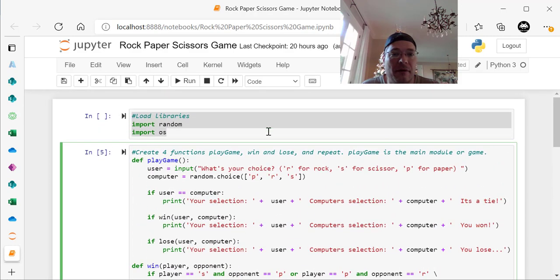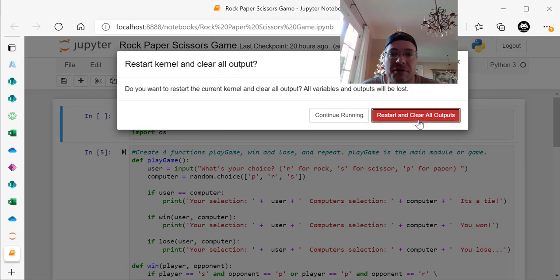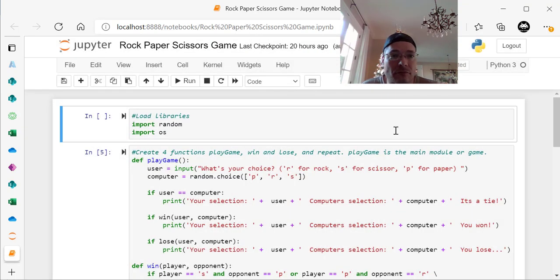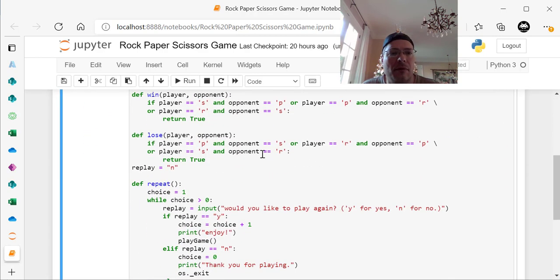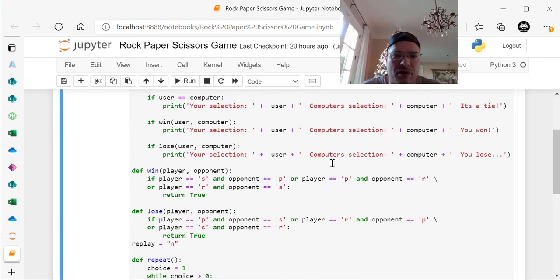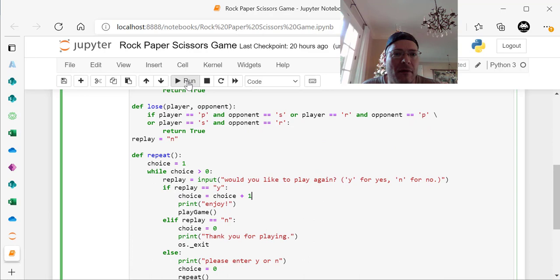So first go up here, and let's restart the kernel. Restart and clear all outputs. So again, we're in Jupyter Notebooks, in case you don't realize this, and we're running this in Python, okay? So we've imported our random and OS libraries. Let's run those both. They both run. Now let's run this whole thing, it's not that bad. It's just 4 functions here. So we just click somewhere in here and we hit run.